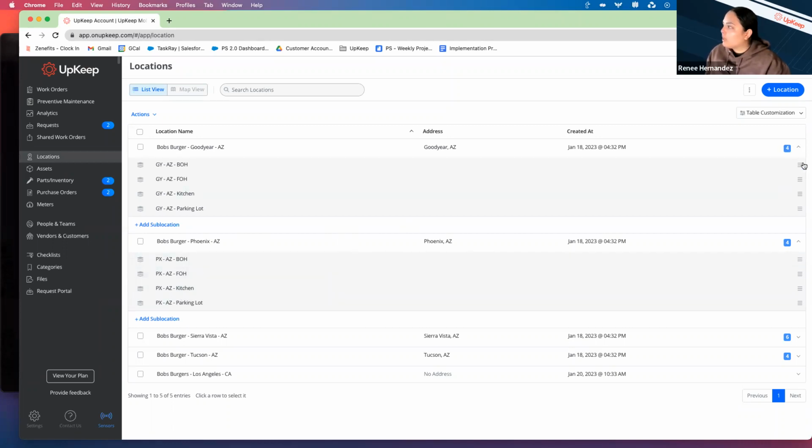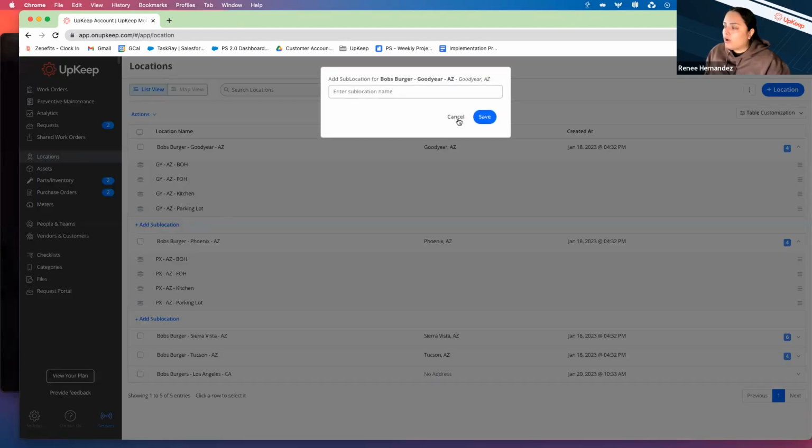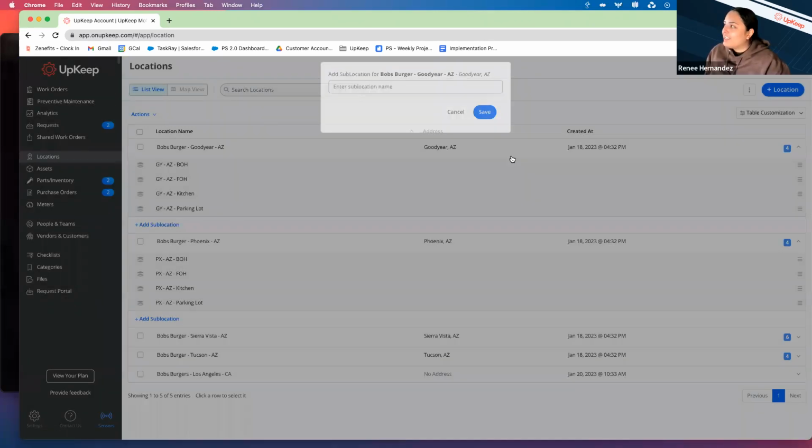And if you saw that I expanded these sublocations, another way to add a sublocation would be just to click on this add sublocation button as well. You can easily add that there and it'll automatically include the primary location as its primary location.